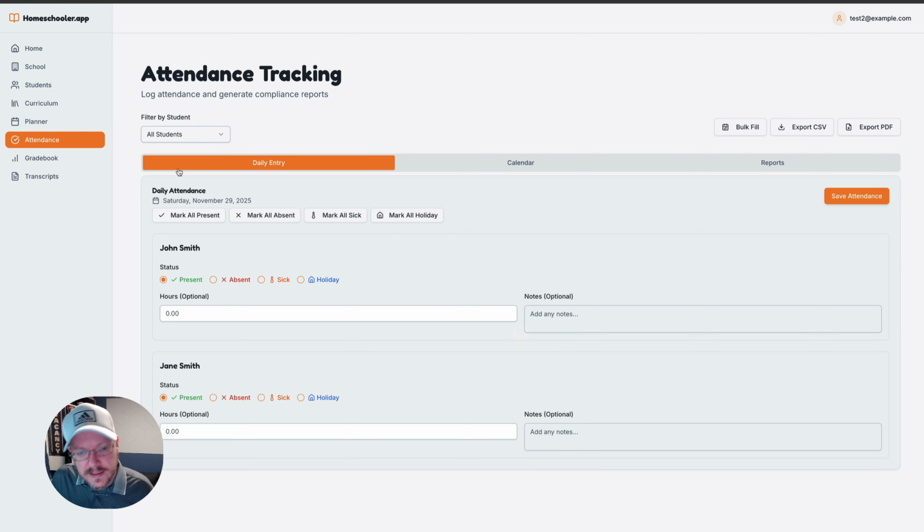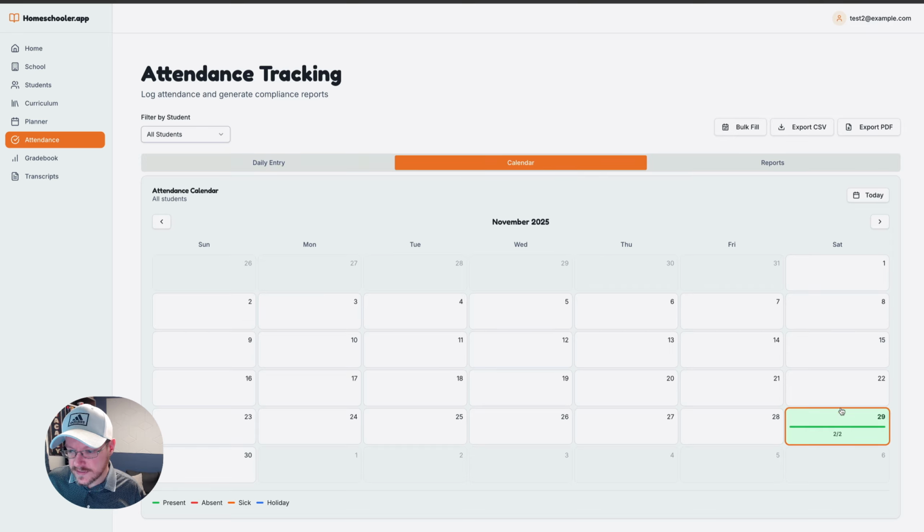Now we also have attendance. So we have simple things. You can mark all present, absent, sick, and then mark all holiday. Now you also have this hours optional thing. Some states do require a certain number of hours for their students, so we put this in here to keep better track. But once you mark all present, you can actually save attendance. And you can see they are all marked as present on the 29th.